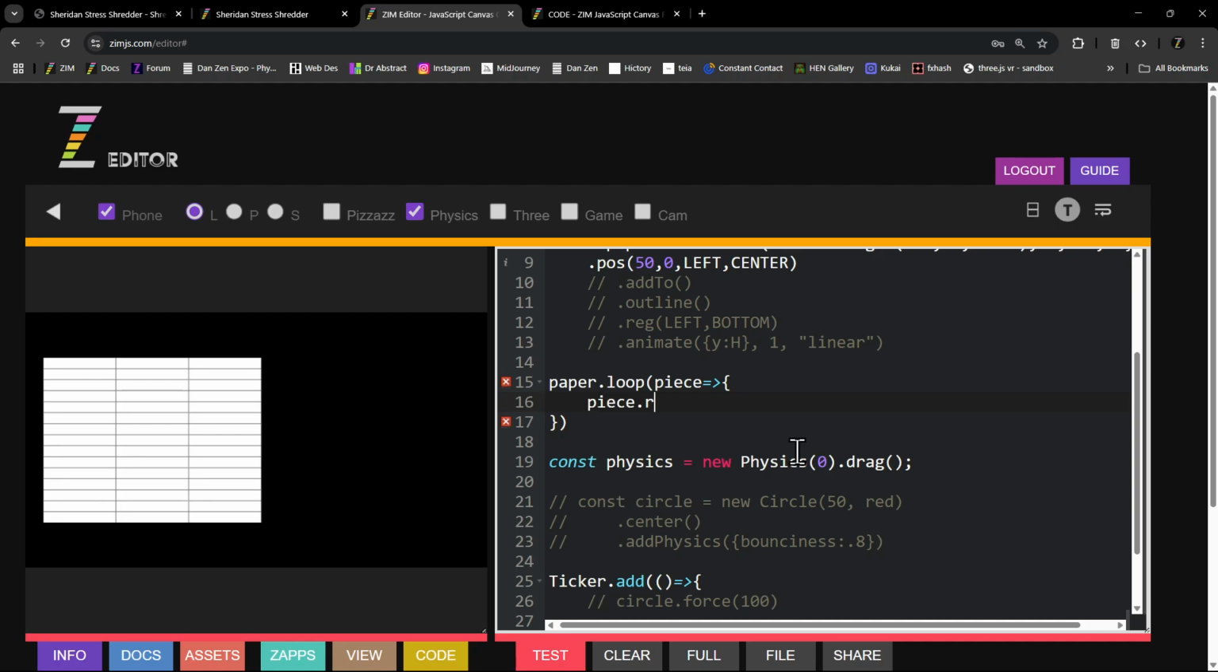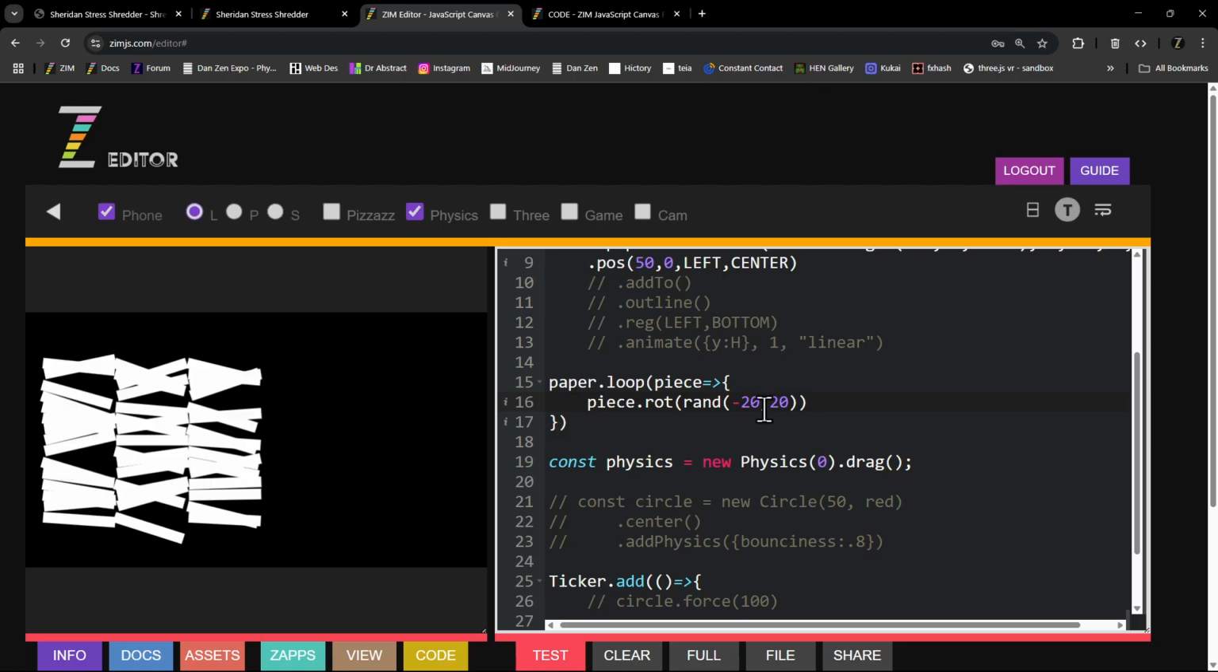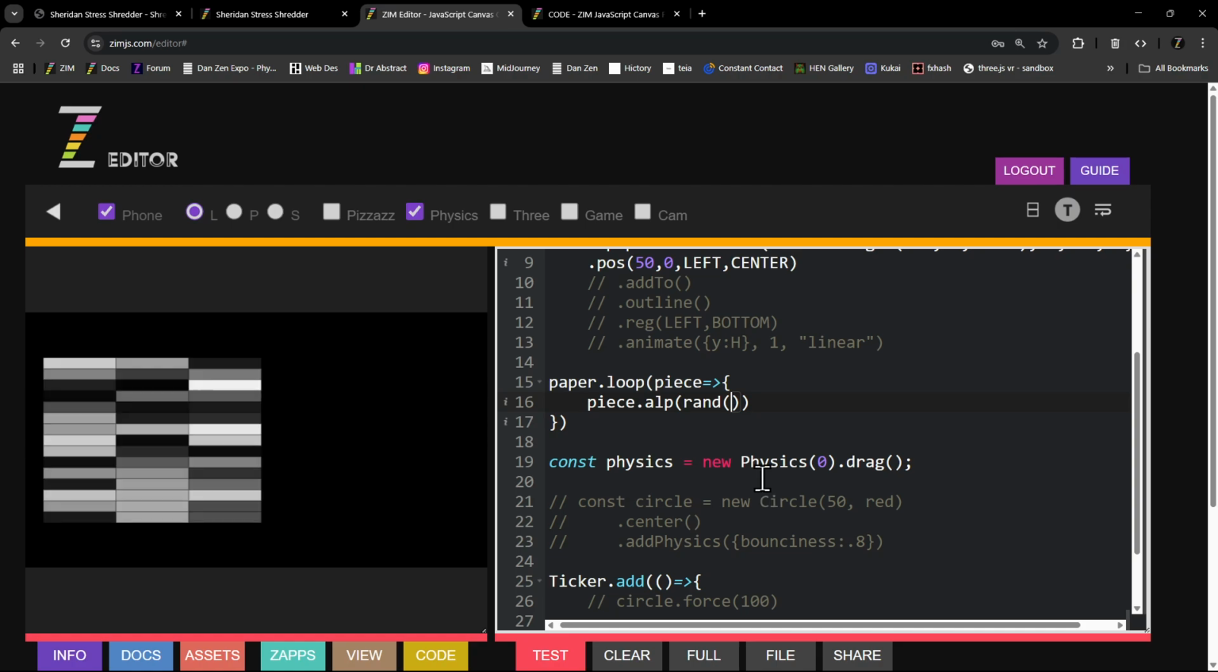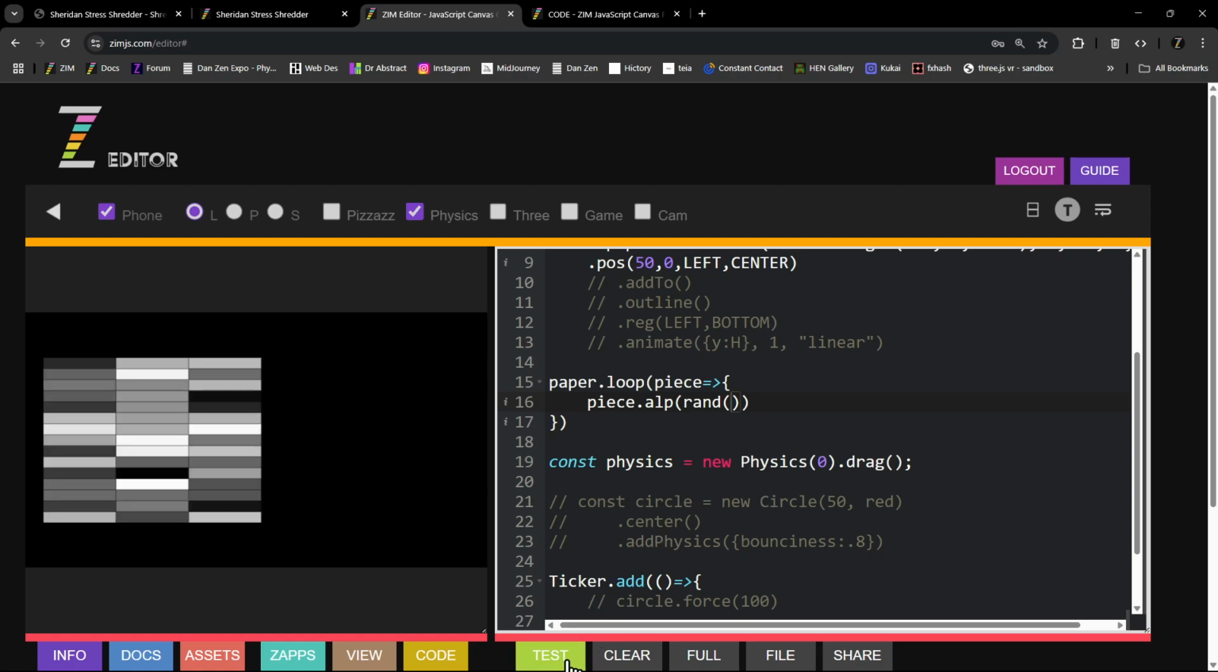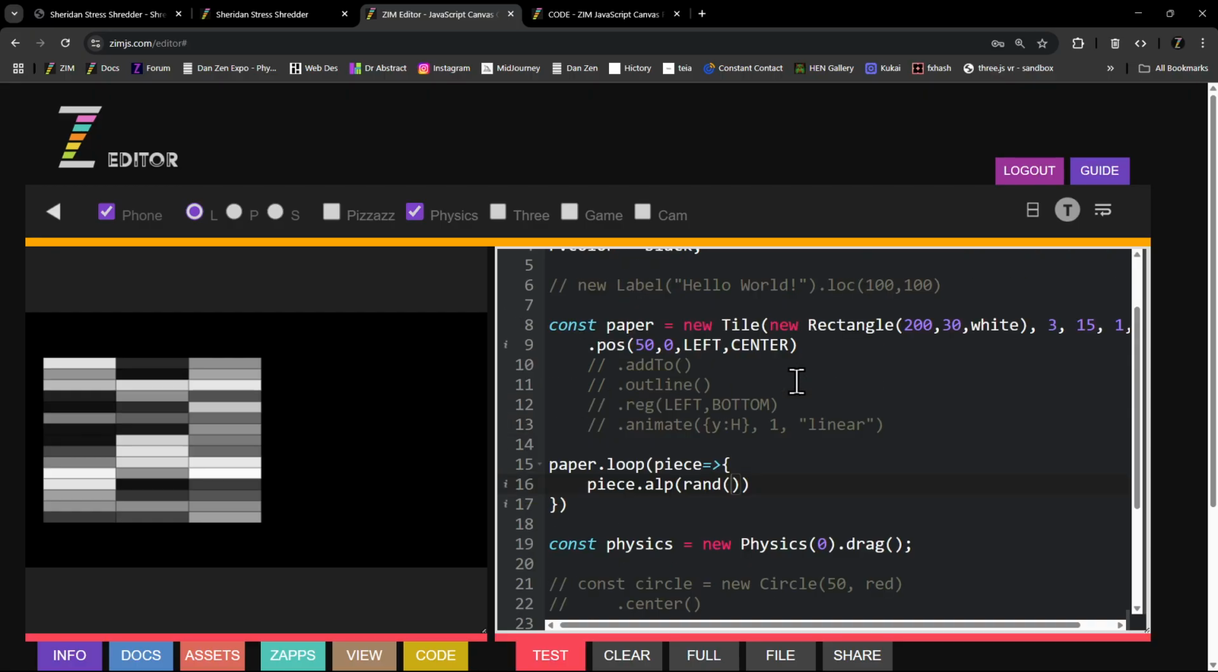Piece dot rot for rotation, a random minus 20 to 20. What this will do is randomly rotate each piece. Shall we try? There they are, randomly rotated. We don't want to rotate, but we could give them a random alpha. Alpha is how transparent it is. So rand, just rand, is between 0 and 1 by default. So now all of those have a random alpha between 0 and 1. There are other ways to do that too.